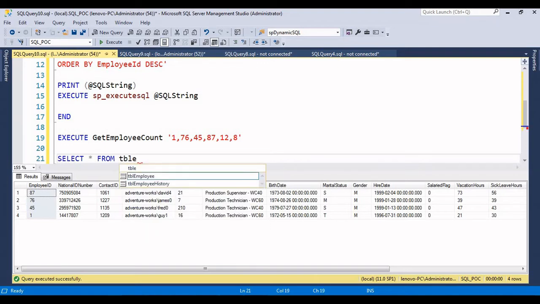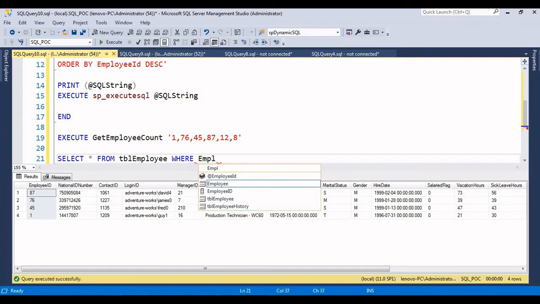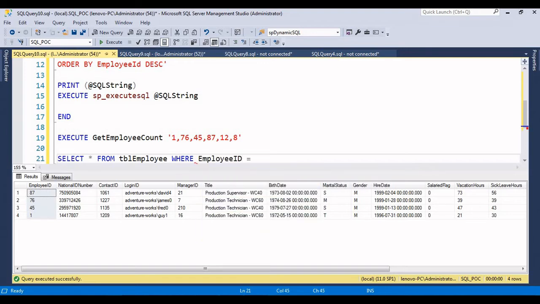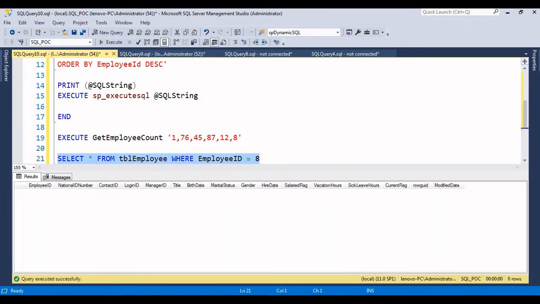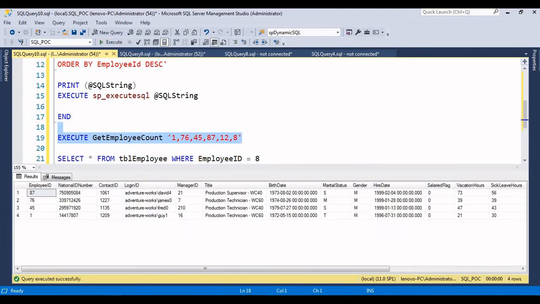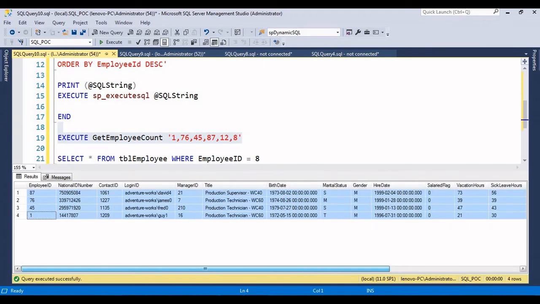Select from employee where employee ID equal to 8. Let's try to execute it. So we don't have data for this table. That is the reason when you execute this procedure, we are not able to see the 8th record for the employee ID. So it's working as we expected.